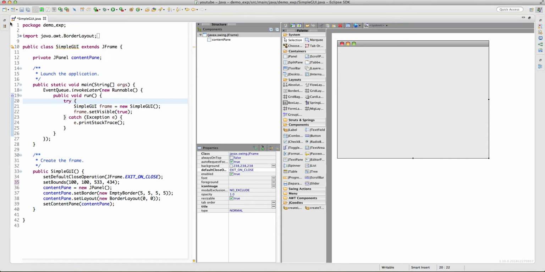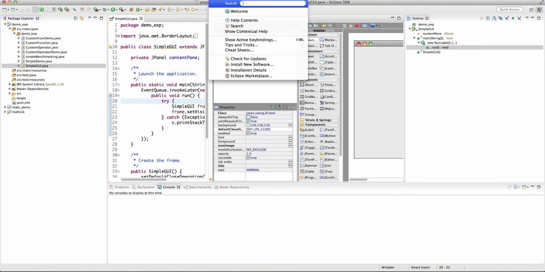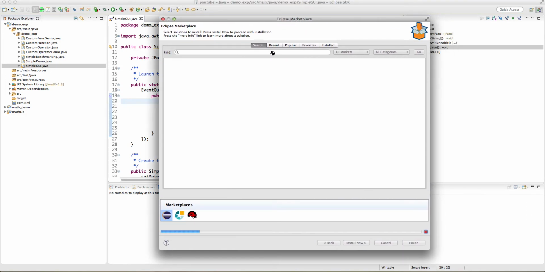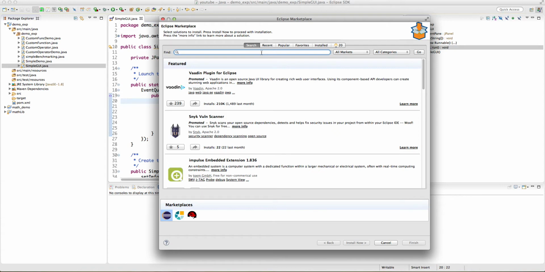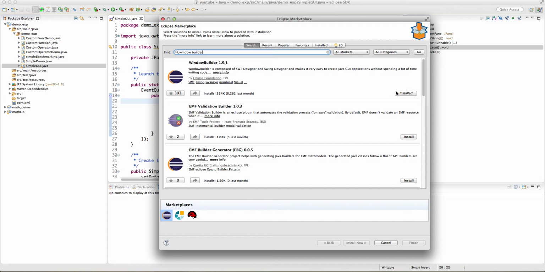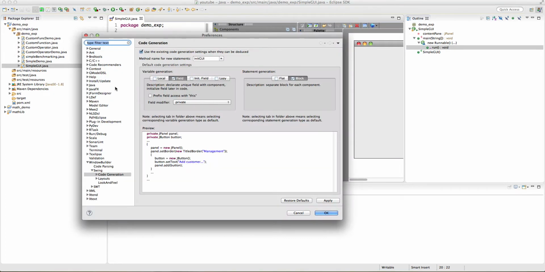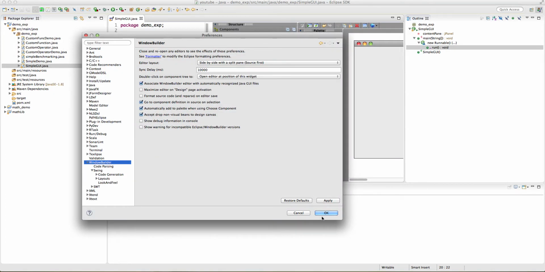I usually put the interface and the code side by side. First of all, if you have not installed the WindowBuilder plugin, go to Eclipse, Help, Eclipse Marketplace and search for WindowBuilder. I have already installed it. So you install WindowBuilder, and then if you go to Eclipse Preferences, WindowBuilder, you can set some preferences.